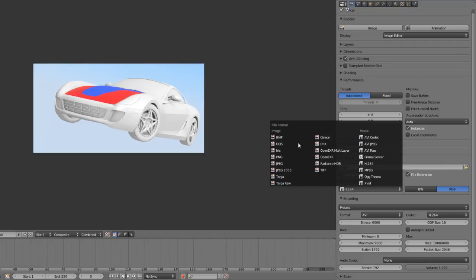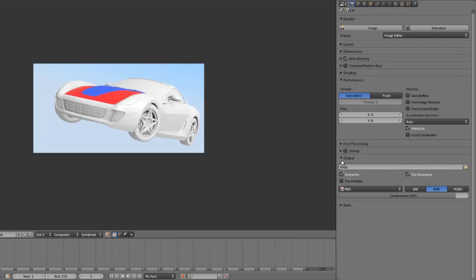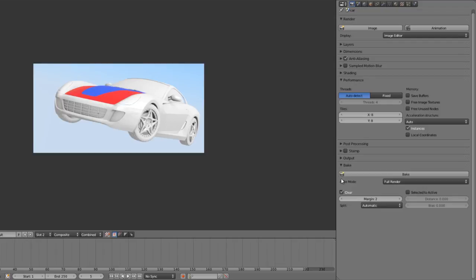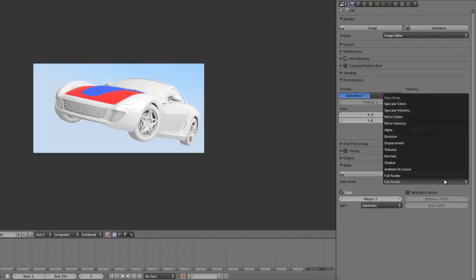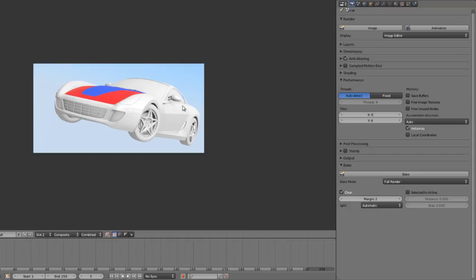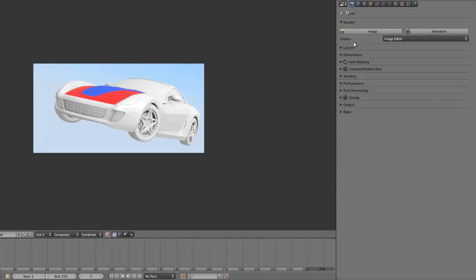And then below that is the baking tab, which I'm not going to talk about just yet. We'll do that in one of the later videos as well, but it allows you to bake everything from normal maps to textures to mirror intensity and whatnot. So that's the Blender internal render engine. I know that I kind of blazed through that real quickly, but hopefully that's enough to get you up on your feet and playing with the render engine.